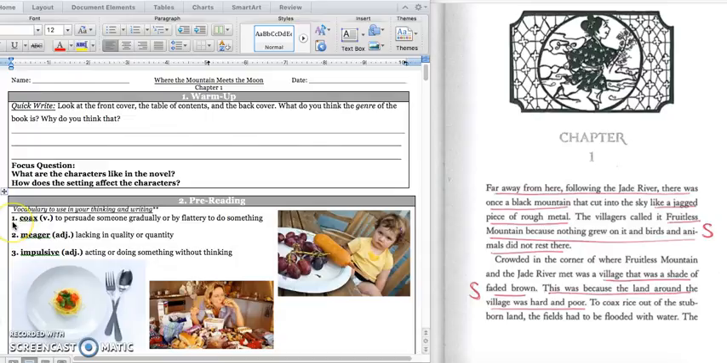The first word is coax, and that's when you try to persuade someone to do something. And so this little girl's parents are trying to coax her into eating her grapes by giving her a corn dog. The second one is meager, and that's when you're lacking in quality or quantity. That means you have a small amount of something. It's meager. So that would be this plate that has just like a little bit of food on it.